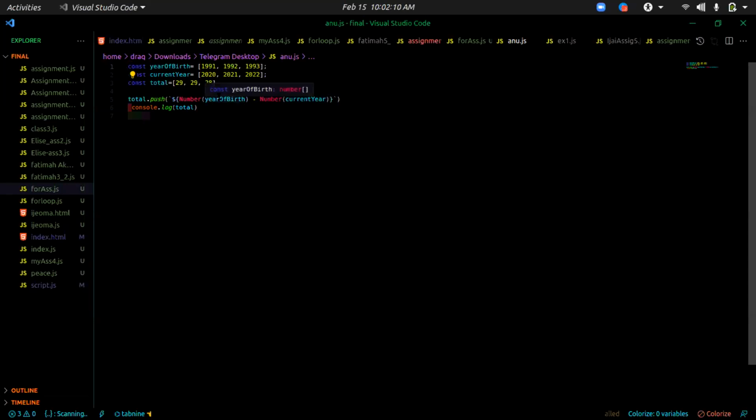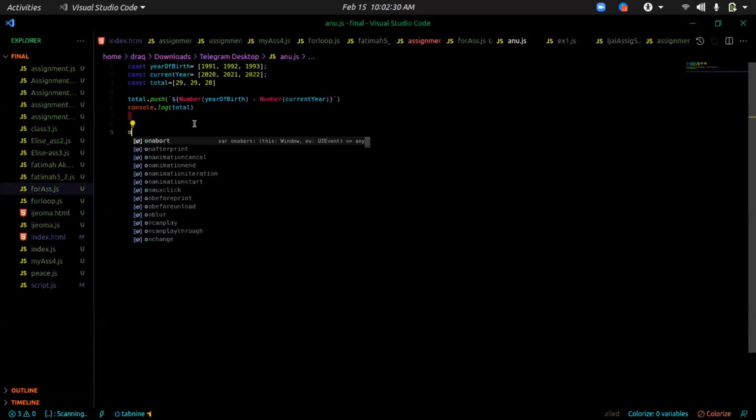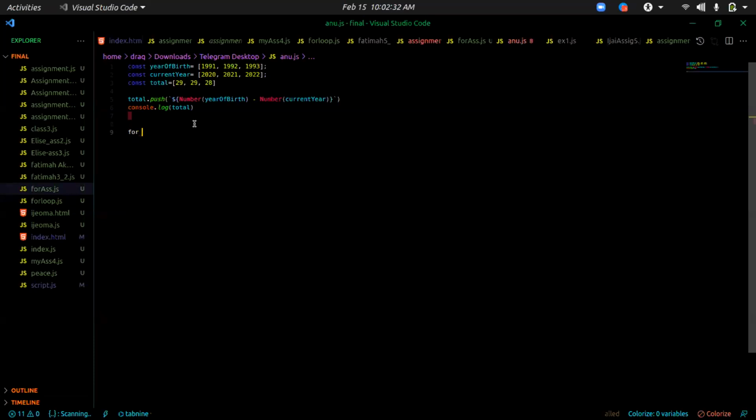Now, for this part, if you wanted to write it, this is how you go about it. What you are doing here is changing the year of birth to a number, and it cannot work like that because the year of birth is an array. So let's just call this the for loop without a function now. For, then you say let i be equal to zero. Do you know the reason why we're doing this, this let i is zero?